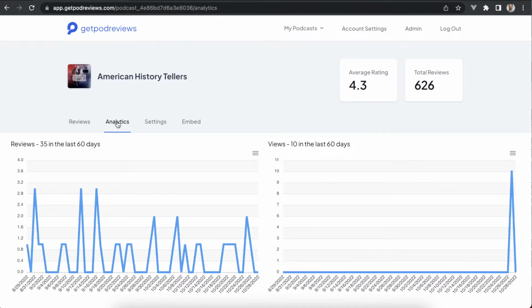You'll see two charts here. The chart on the left shows me the number of reviews that my podcast has gotten in the last 60 days. And it's broken down by day. So each point on the graph is a day in the last 60 days. For example, September the 12th, there were 3 reviews for this podcast.